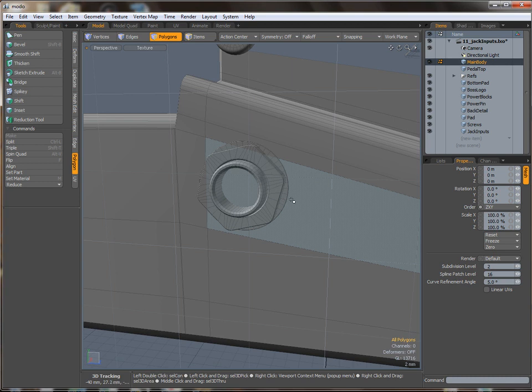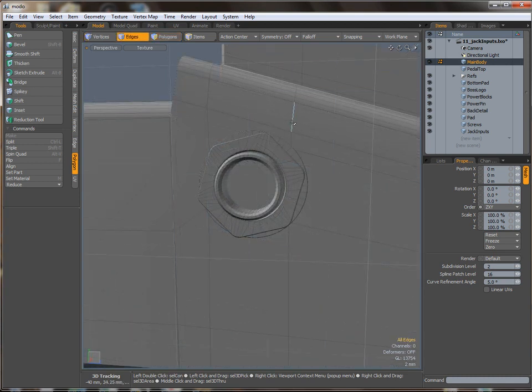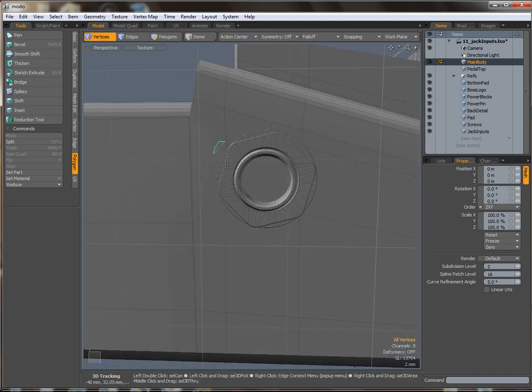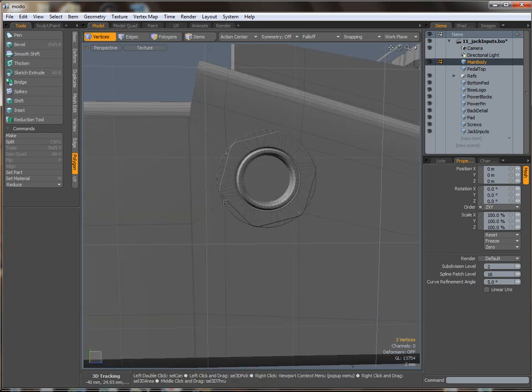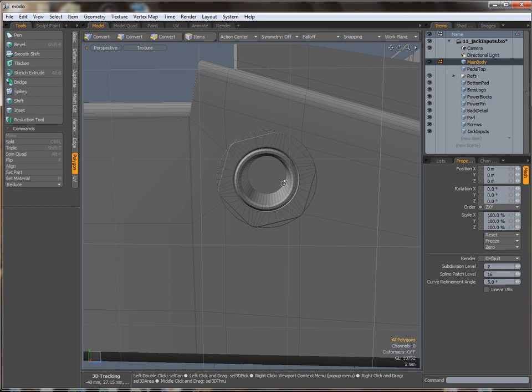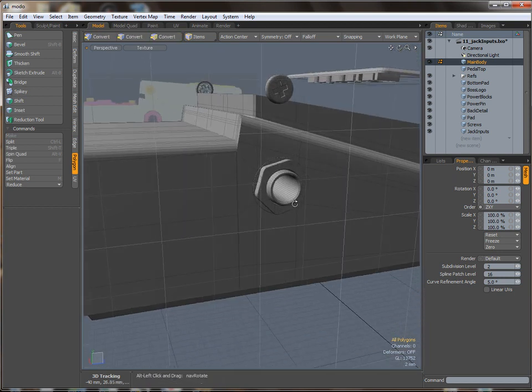way into the input. So I've added an extra edge into the right of our jack input using the loop slice tool, and I've repositioned some of these verts. So it's this one, and this one. So they're just hidden underneath the washer. Now with that done, I can select this polygon and hit delete. And we can see all the way into our jack input.